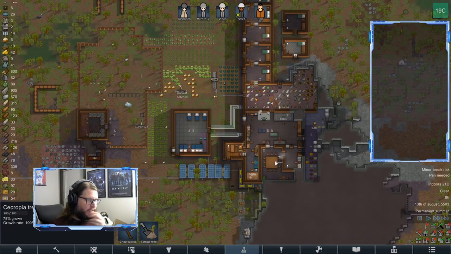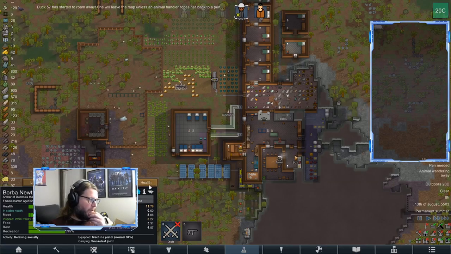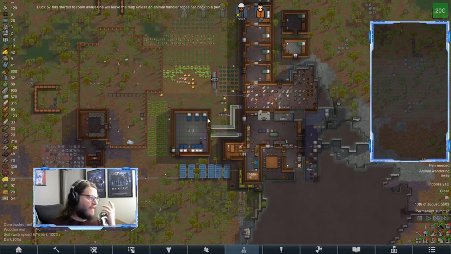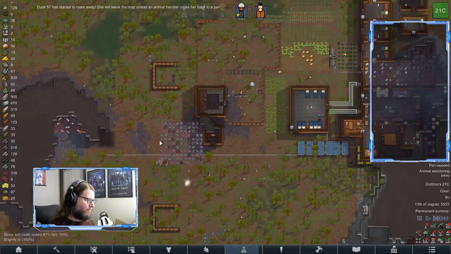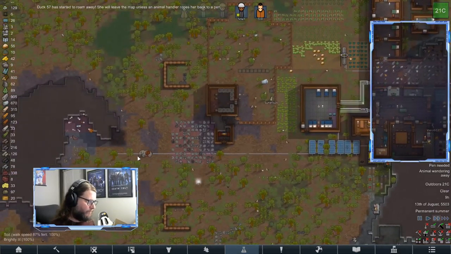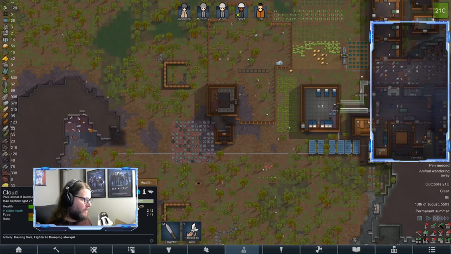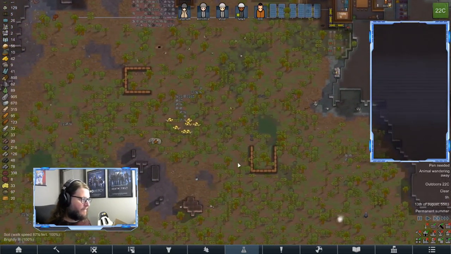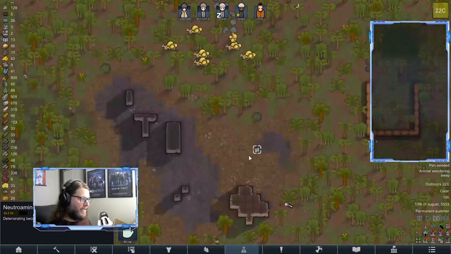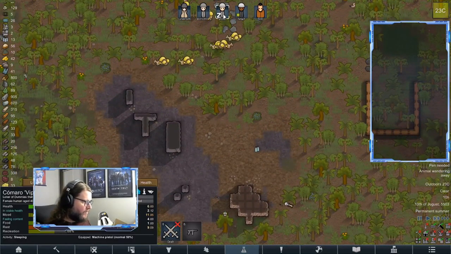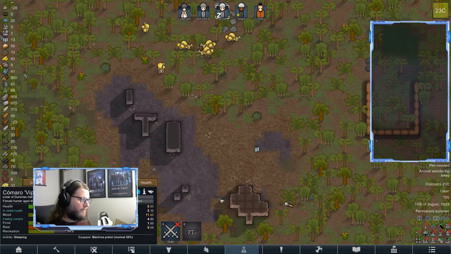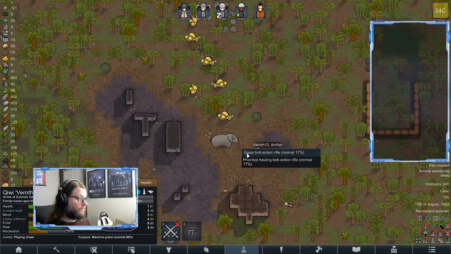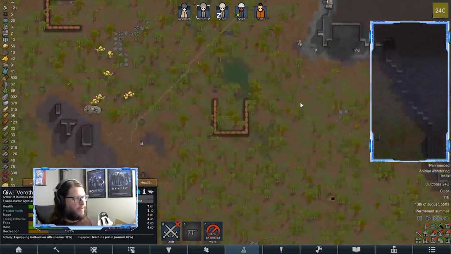Okay, we're getting some more rice in there. Newt's smoking some weed. Yes. Duck 57 is leaving. That's perfectly fine. Yes! Cloud's back and running. Ooh! Neutroamine. Somebody needs to get that ASAP. Actually, who's got good shooting that has a shit gun? Oh, that's 17%. Eh, whatever. I'll take it.